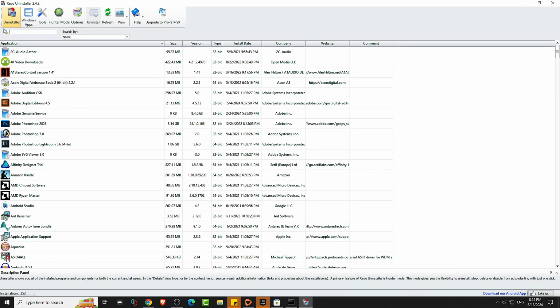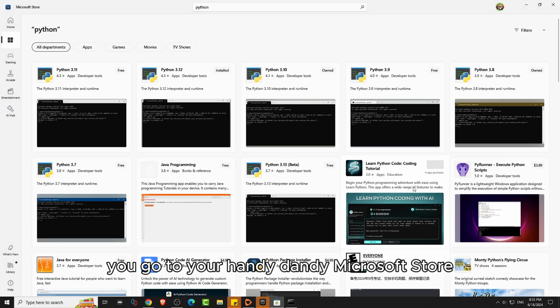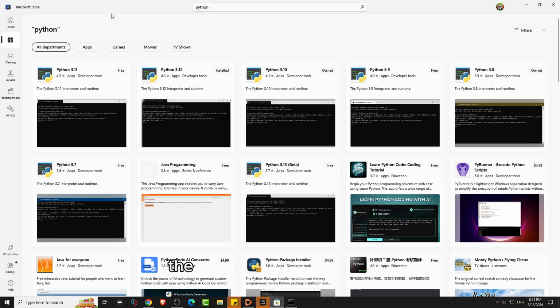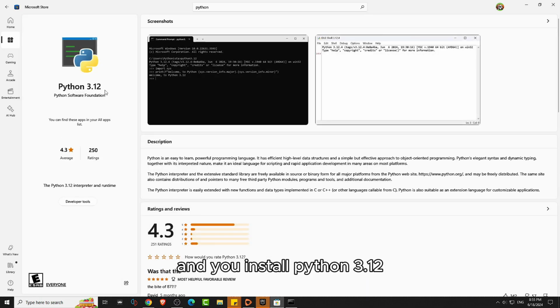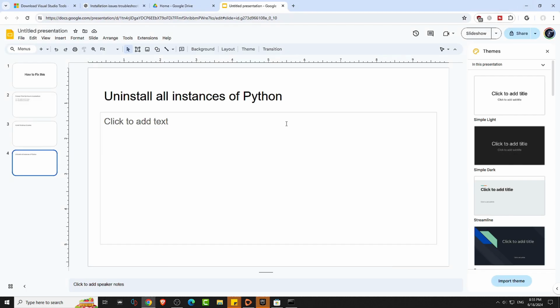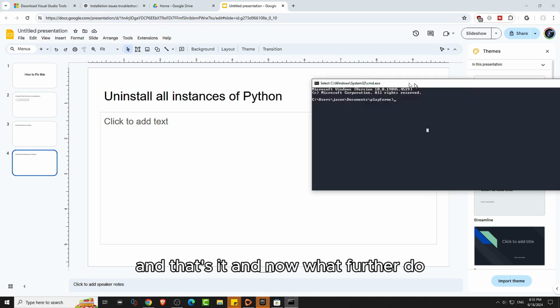Delete them all. And then after that, you go to your handy dandy Microsoft Store, the thing that you never used, and you install Python 3.12. And after that, it should work. And that's it. And now, without further ado, let's make it happen.